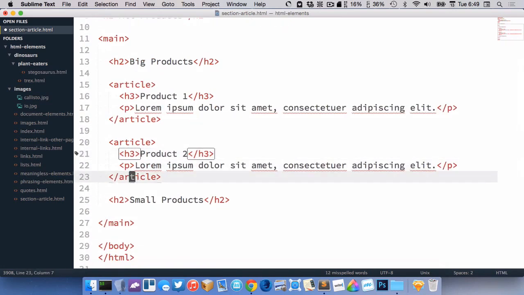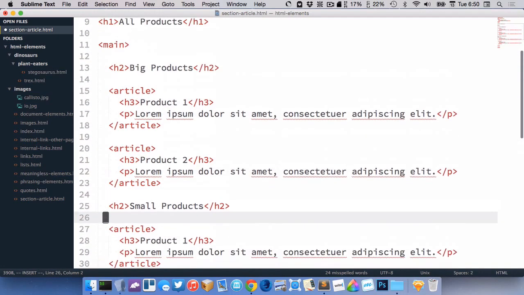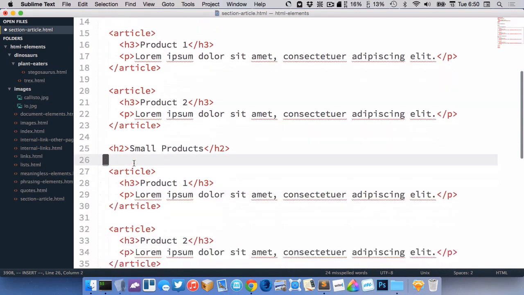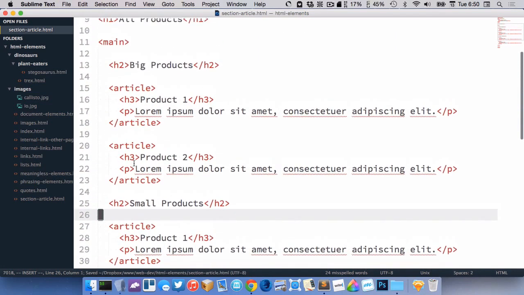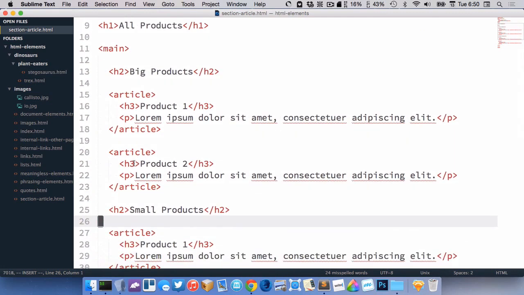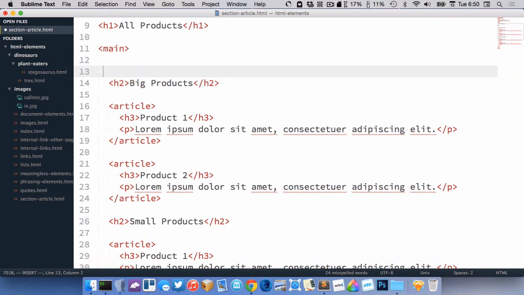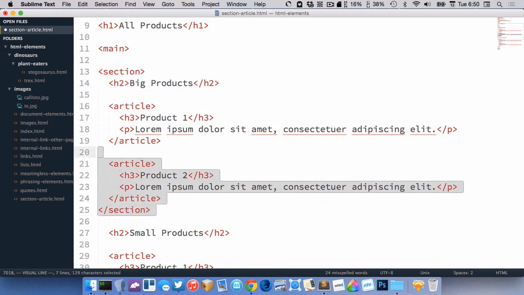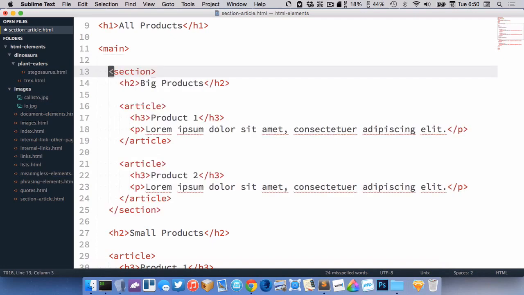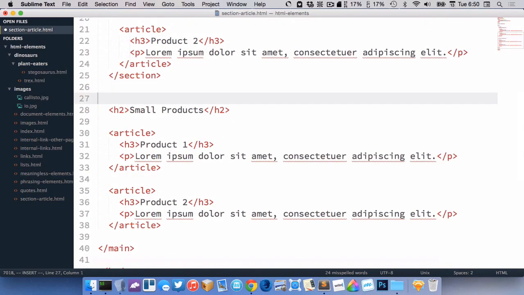So I'm going to copy and paste these here. So we now have a total of 4 products on our website. We have big products and we have small products. So if we're thinking about the section then, a section can be used to group things together thematically. So since these are all big products here, these two, I could group them with a section like that. Make sure to watch my indentation. And I could group these into another section.